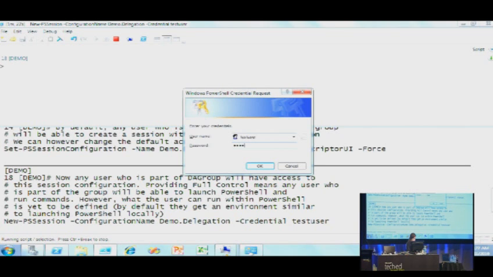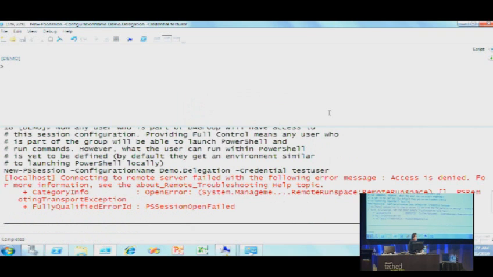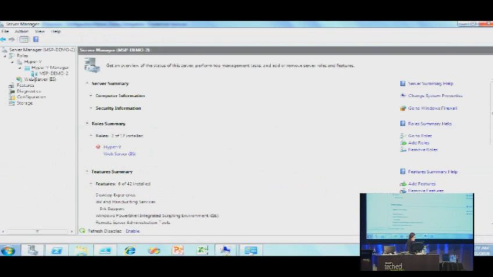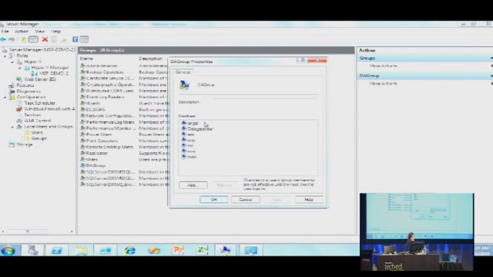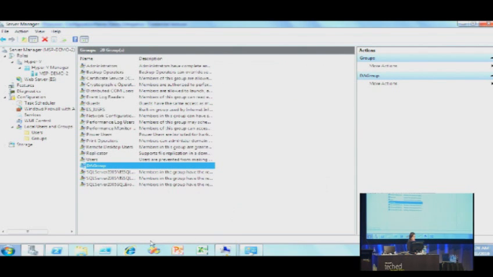So let me enter the password. Close your eyes for a minute, please. So I can see, oh, now it fails. Why? Because if I go back to Server Manager, again, Server Manager is letting me just go to one place and get everything I need. If I go to my groups here, and I go to my AD group that I created, I can see test user is not here. That's why he doesn't have access. So pretty cool. I just restricted the access to a specific group, and only people that are there have access to that session configuration.